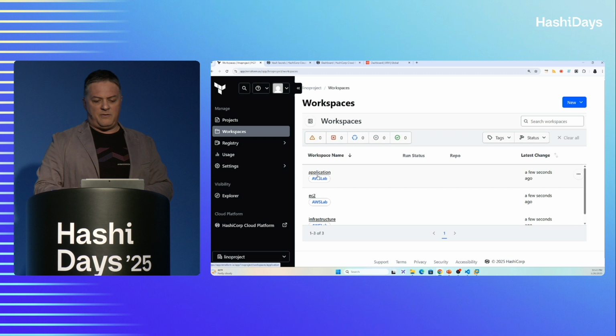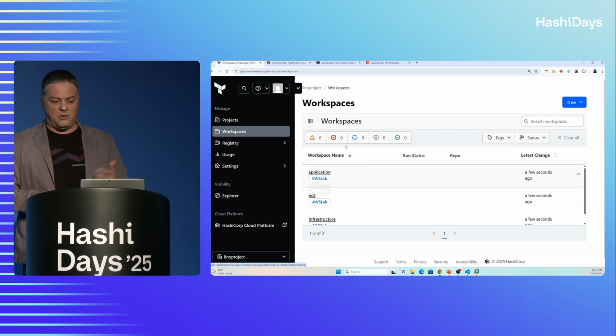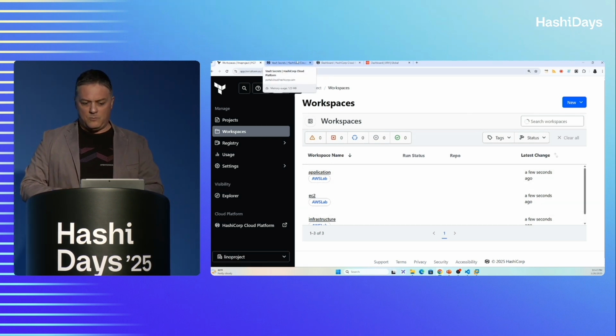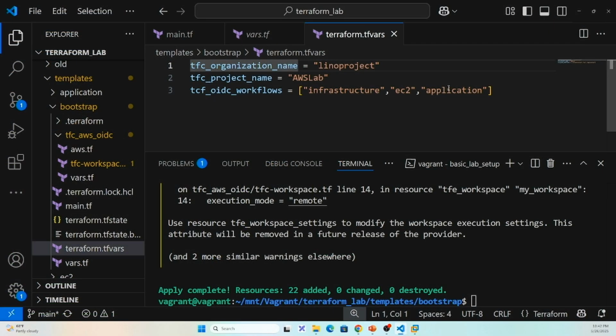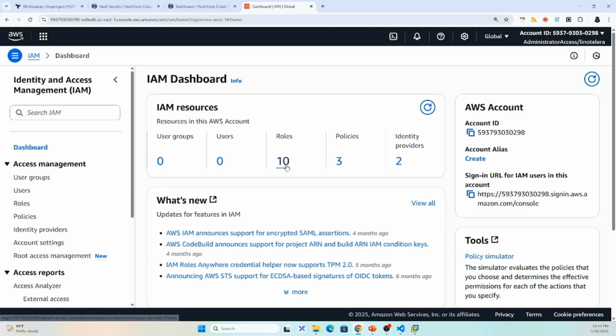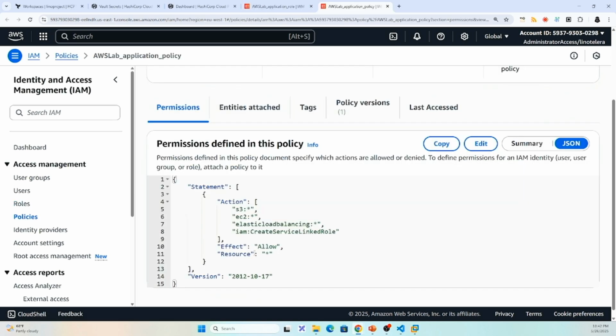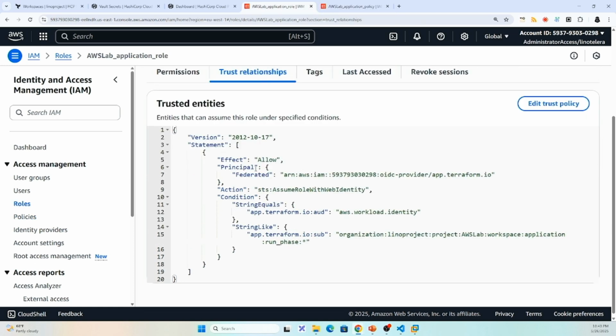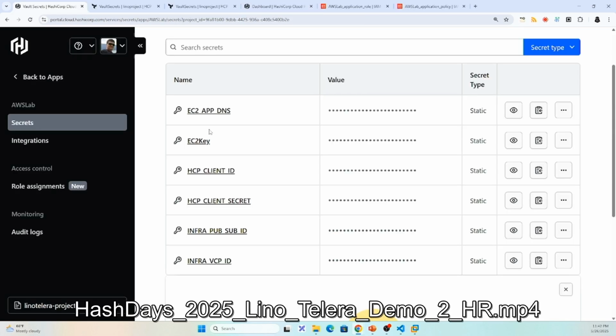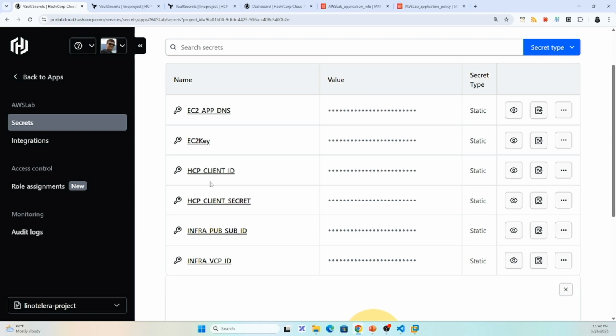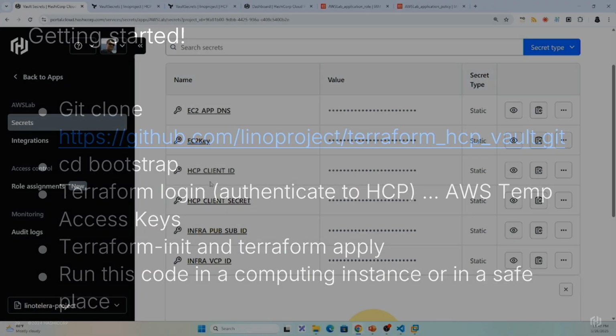So as you can see, we have 3 workspaces according with the definitions that we put in our TF vars. As you can see, no password will be shared. There are no passwords, for sure. And also, we have the roles. And by the roles, we have the sandbox and also the identity or OIDC definition as a trust relationship. OK, let's go back to the presentation.